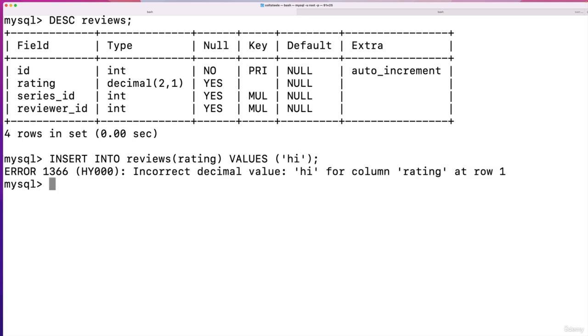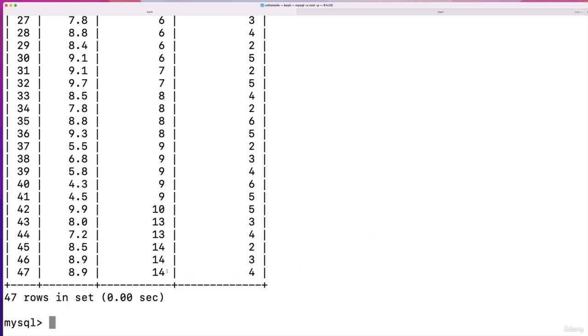So what happens? It doesn't get inserted. We get a full-blown error. It says incorrect decimal value hi for this column rating. We got a full error, right? If I do a select star from reviews, it won't have been inserted. We can see it's not down here at the end.